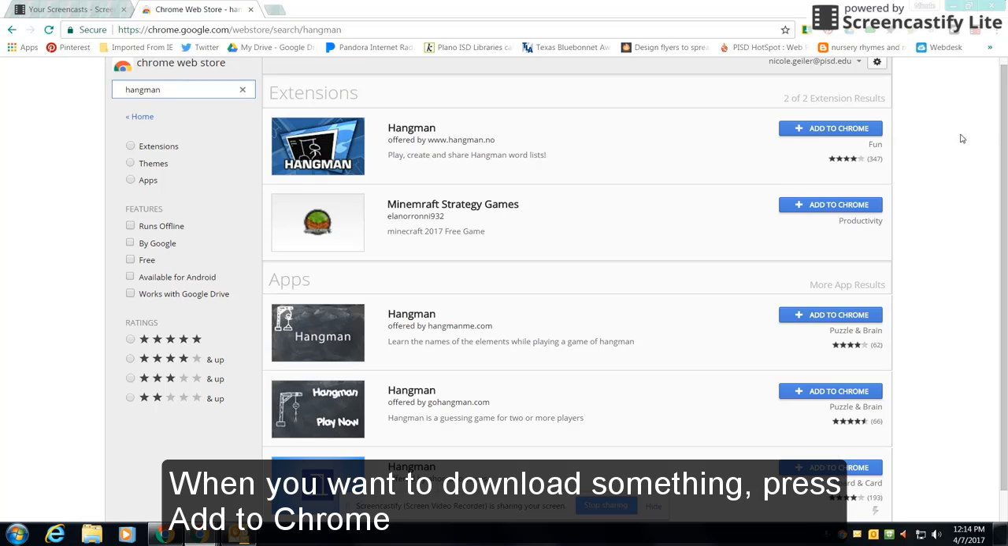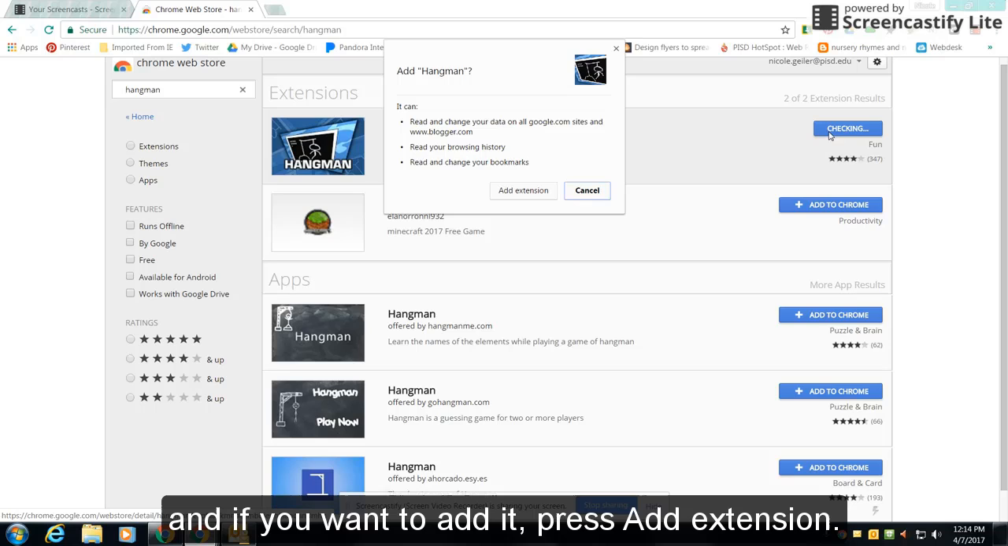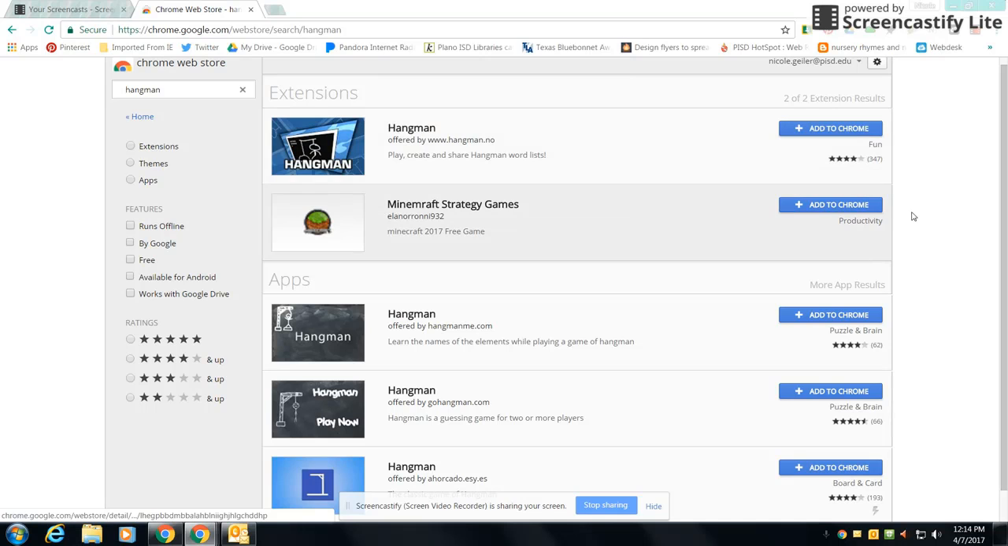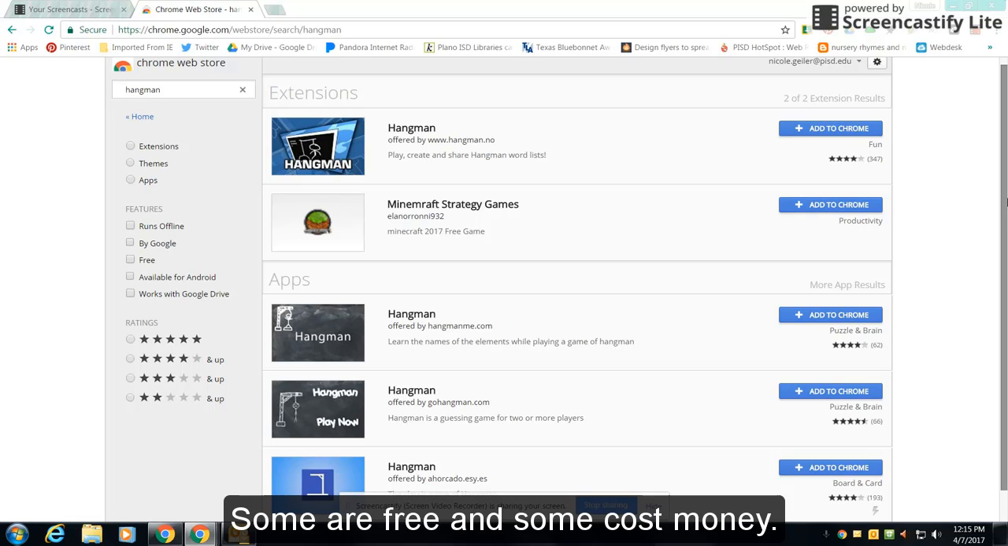When you want to download something, press Add to Chrome. And if you want to add it, press add extension. Download it. Some are free and some cost money.